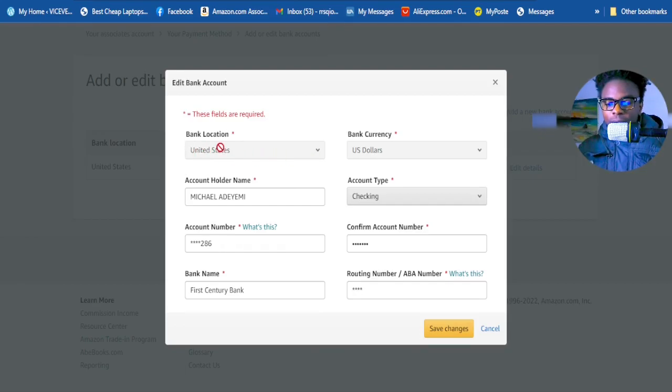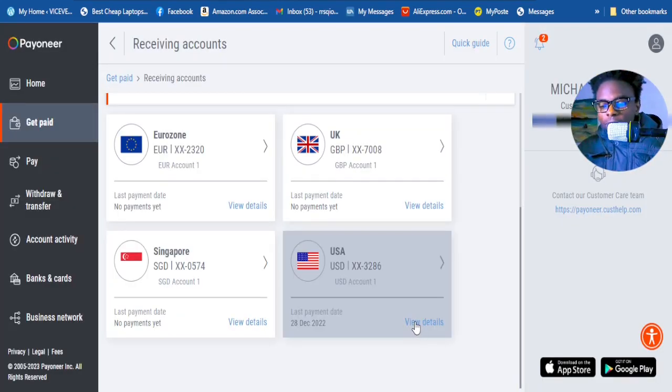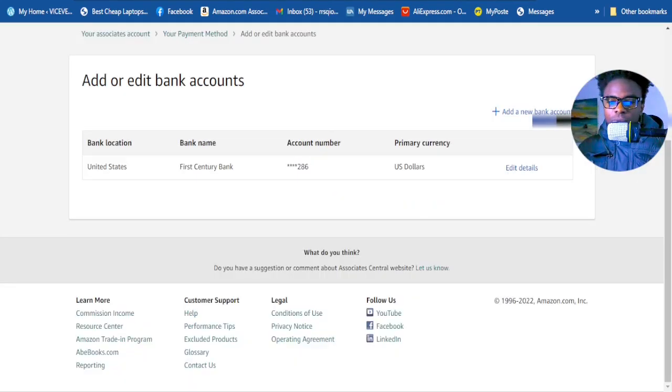You are going to paste your bank location, your bank currency, your bank account holder name, your bank type, checking, account number, you confirm your account number, your bank name, your routing number. All this information is on your Payoneer account. If you click down here, view details, you are going to get all your bank details that you are going to be using on Amazon for Amazon to pay you your money straight.